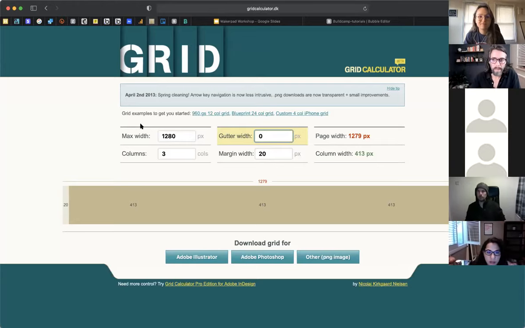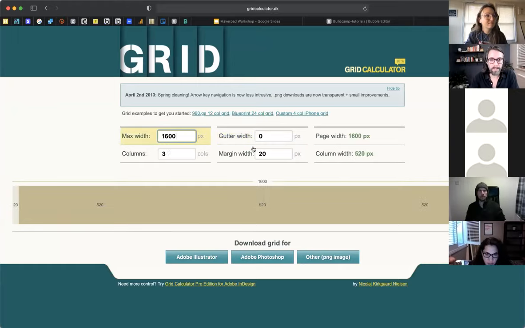If you have pages that are, I don't know, maybe some of you have a page that's 1600 wide. If you want three columns with 20 pixels of margin between them, use this tool, because it'll give you the group size that you need together with your margin and padding. So gridcalculator.dk. Since James tipped me off about this, I've had this open, but I've pretty much learned most of the sizes I need now.